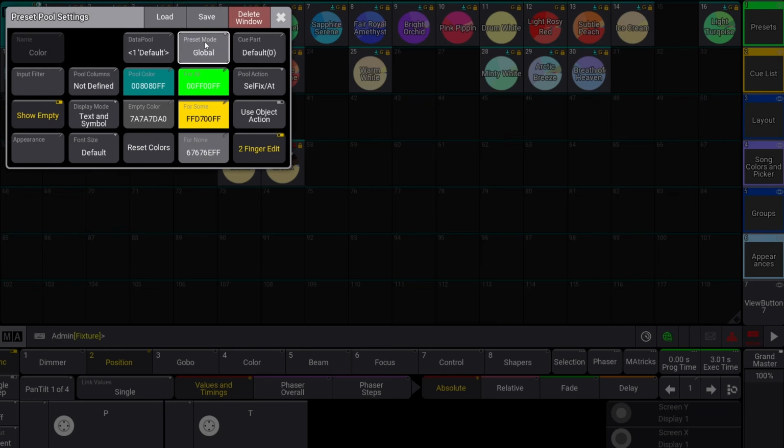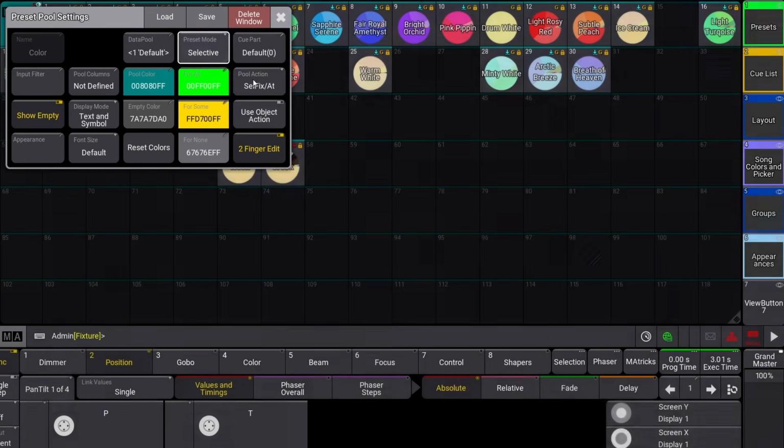You can change it to universal or selective, and if you don't know how preset modes work, basically selective means that only the lights selected when you created the preset get data stored for them. Those lights will be selected if you select fix the pool object, and those are the only ones that you can apply those values to. It is also stored with the selection grid information, so if you fan the values, it will respect the selection grid you had selected when you stored it.